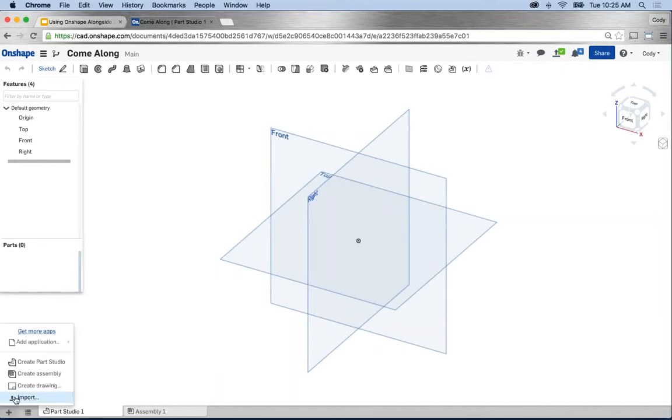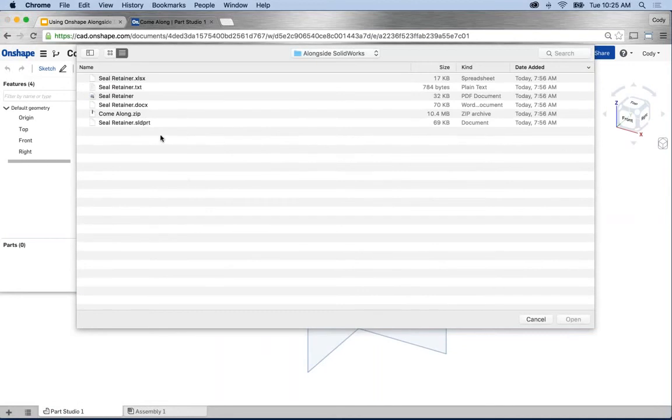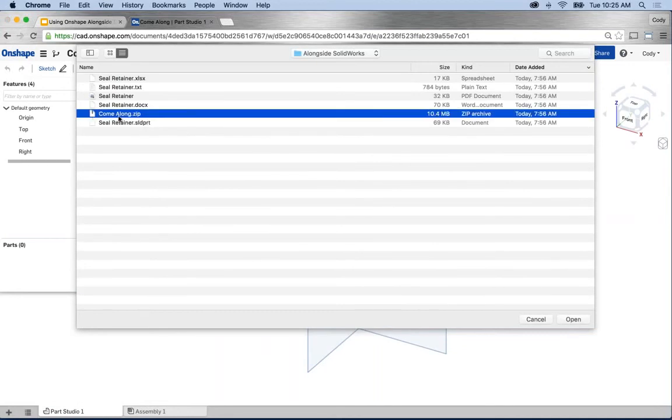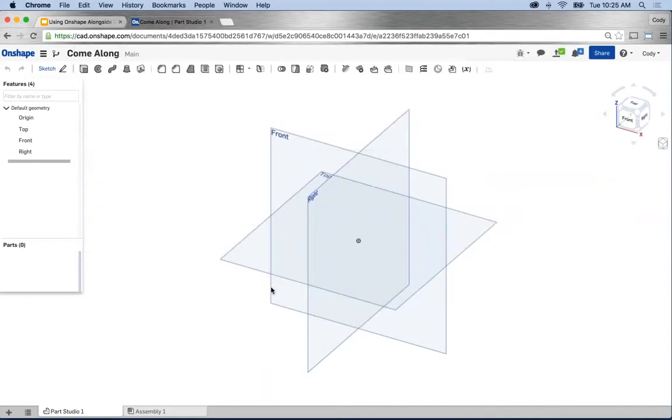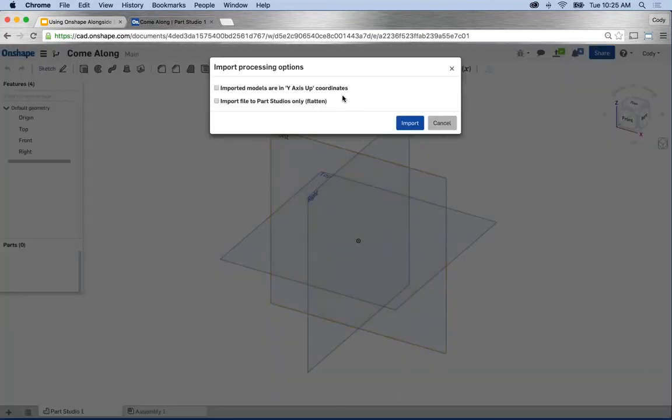If you do that, you can simply import, right? Browse to your zip file. In this case, it's the comealong.zip, and open it. You get the same option as before to import with the y-axis up. You also have the option to import a file to the Part Studio, and this is very important for importing assemblies. When you import an assembly, remember it recognizes the sub-assemblies and so on. If you want the entire assembly in one Part Studio, you can check this option, and it will import the file to a single Part Studio. It's what's referred to as flattening it.